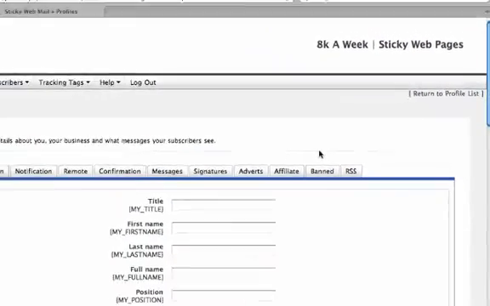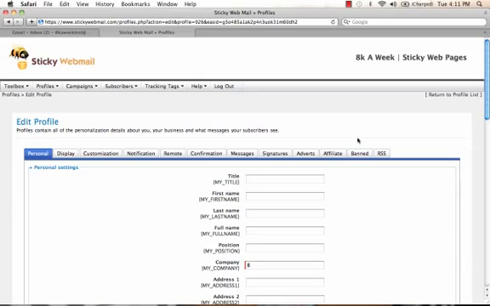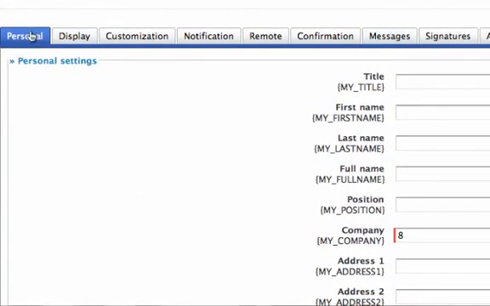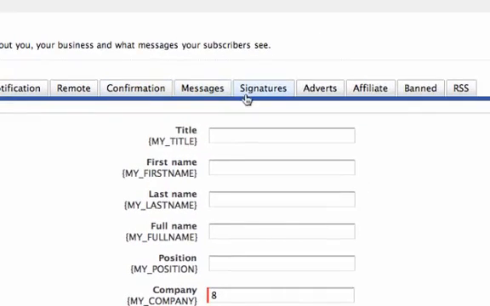And once we do that, we're at an Edit Profile page, and you can see all of the buttons on the top of the Edit Profile page. We're simply going to work with three buttons here: Personal, Customization, and Confirmation. Everything else we will cover in future tutorials.